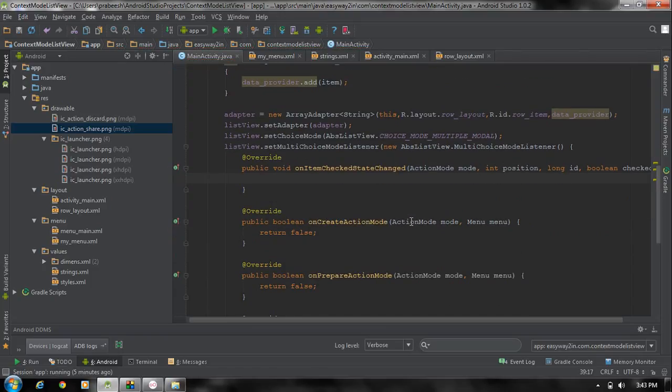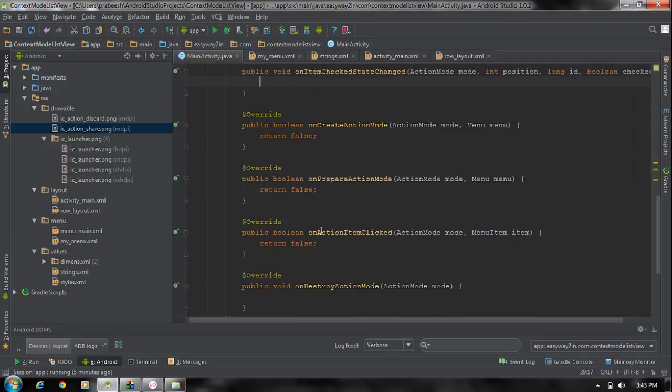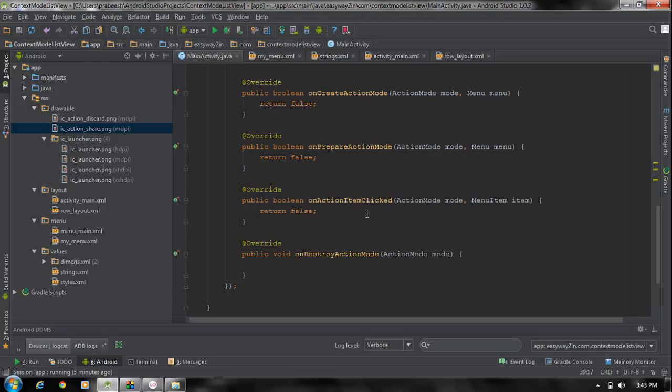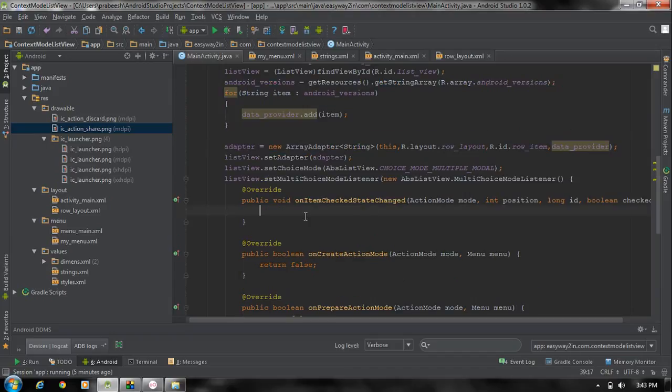This interface gives you all the callback methods for creating the contextual action mode. Here is the onCreateActionMode method, and here is onPrepareActionMode, and here is onActionItemClicked, and the final one is onDestroyActionMode. We also get another method called onItemCheckedStateChanged. This method will be invoked each time the user selects or unselects an item on the list view.